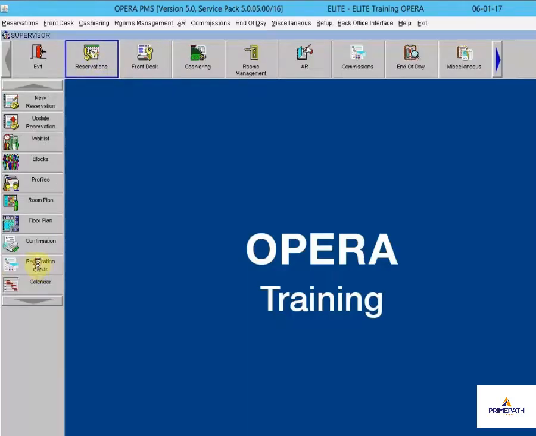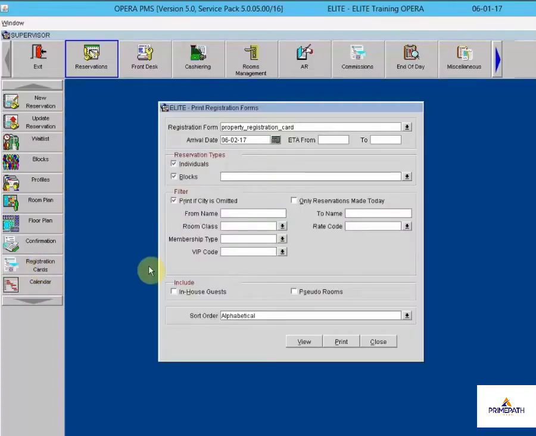So if we click on registration cards, it shows the arrival date for tomorrow. But if we wanted to print them for today, and if you notice, our hotel date is June 1st, so we're going to change the arrival date to June 1st. Hit our tab key. Notice that we want to print all our reg cards for individual reservations, for blocks. We could do it for just certain names, maybe all names starting with A through maybe M, if you only want to do part of them.